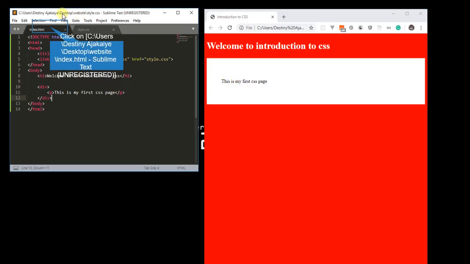So guys, this is how you do external linking to your CSS file. In our next class we'll talk about how you can do the internal styling and the inline styling. So I'll see you in the next class. Bye for now.